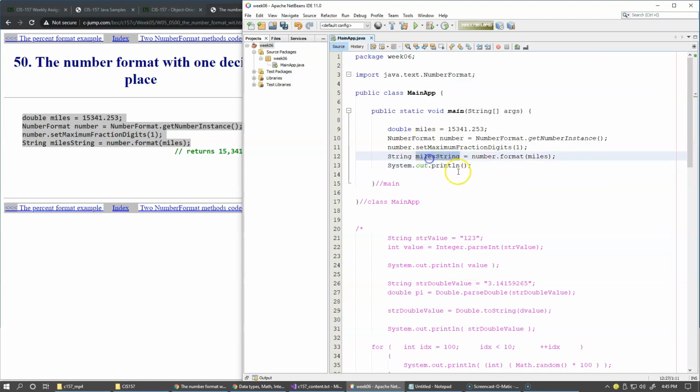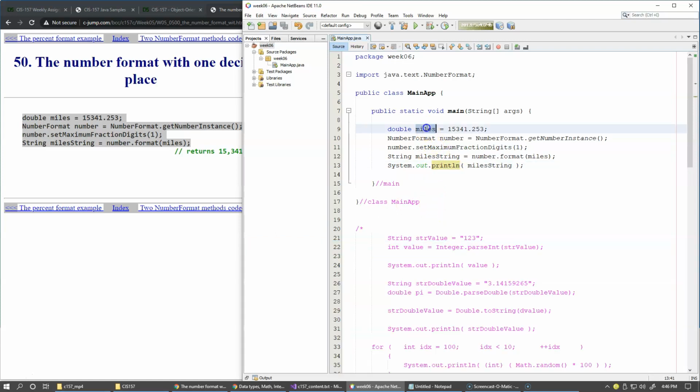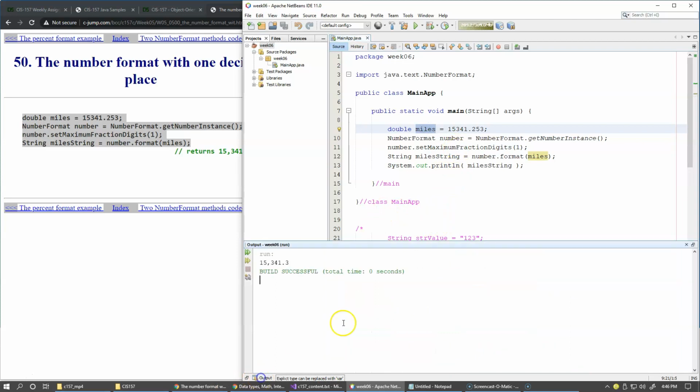So this is some kind of string that indicates miles. Okay, so we run this, and you see there's some 15,341.3 miles that somehow we want to be able to display. And let's just take it apart step by step.